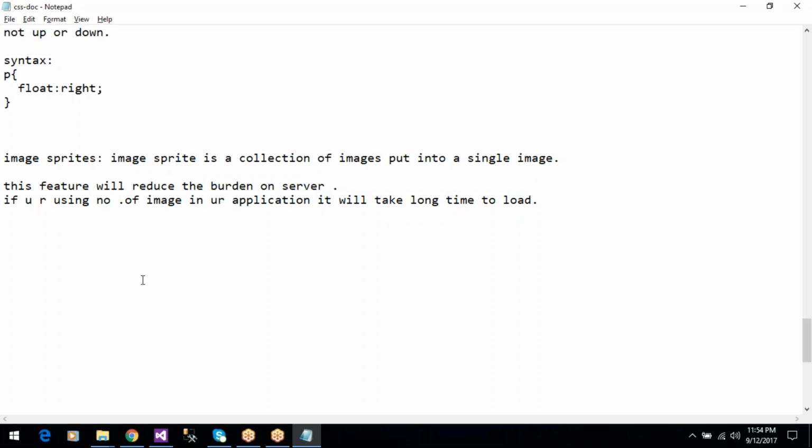Next one is pseudo classes. A pseudo class or pseudo element is used to style specified parts of an element. Parts of an element.